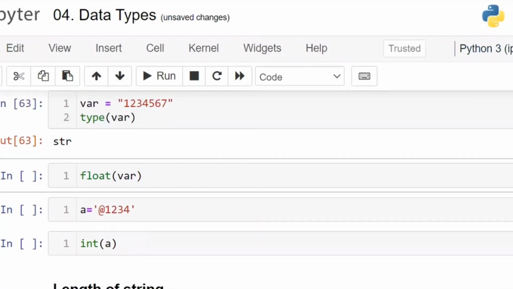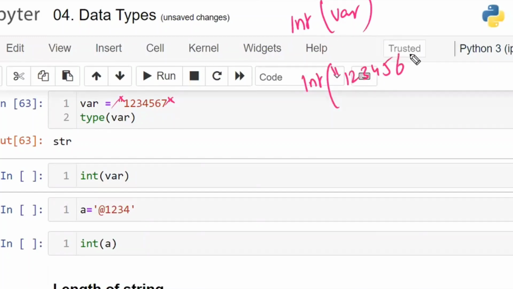Now, where is 1, 2, 3, 4, 5, 6, 7? Float of where means I want to convert to float. First, let us try int. Int of where means it is going to convert to int. It is possible because here you just have to remove the inverted commas. Just remove the inverted commas and it will take it in this way. Int of where, where is nothing but 1, 2, 3, 4, 5, 6, 7.